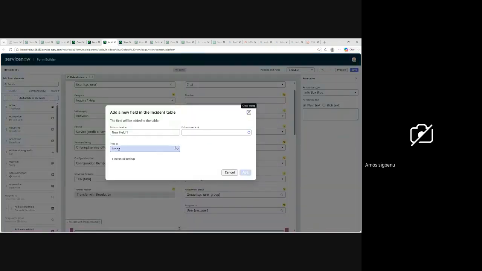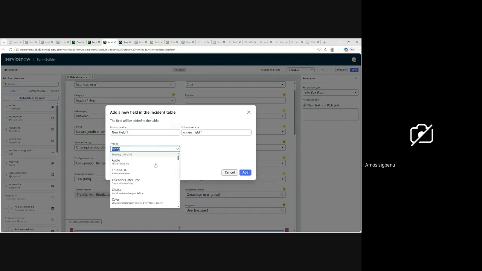when you say add a field and you come down here to the type, you can see exactly what you have here. We have audio, true or false, calendar date, choice, color, condition builder, so many fields, about 71 fields. Now, you don't just use a field because you want to use it. You have to use it based on what's the user story that you have.